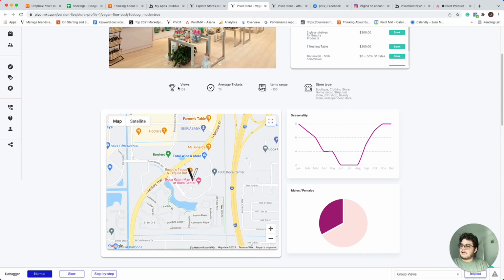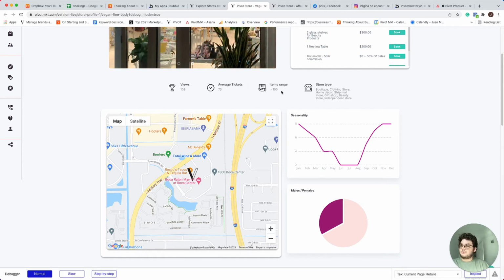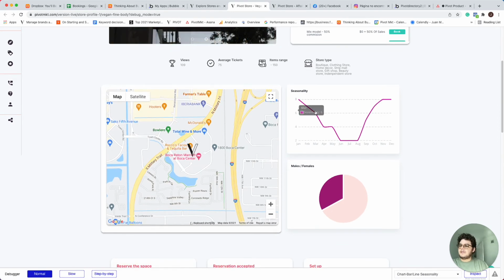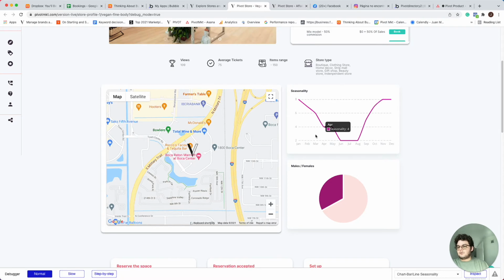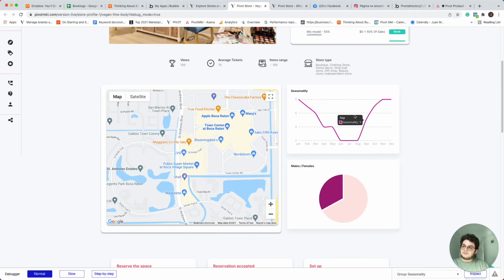We also put some general information about their ticket, their store type, views, how many brands have seen the store, the range, and then some extra information for you to understand what type of store it is, where it's located in the case of the map, but also its season patterns.